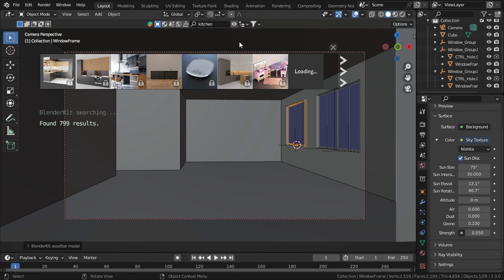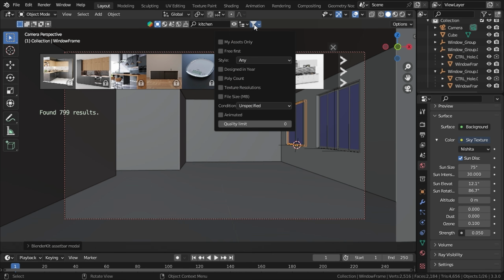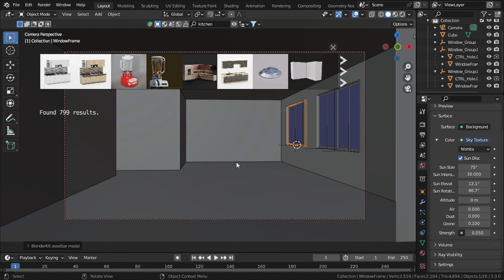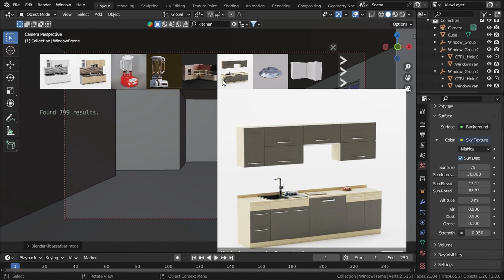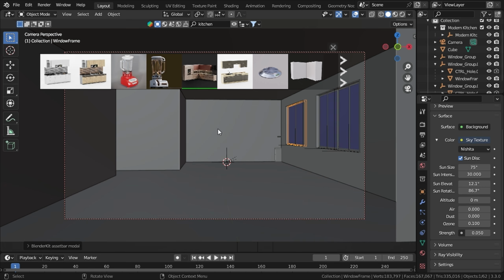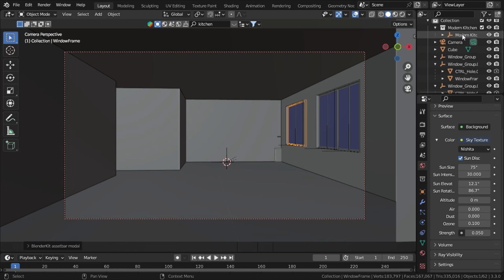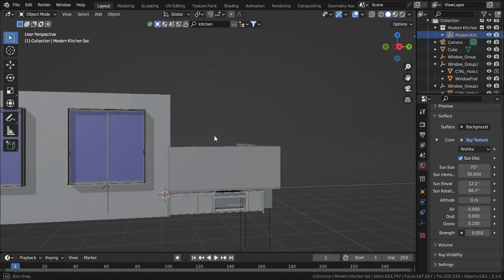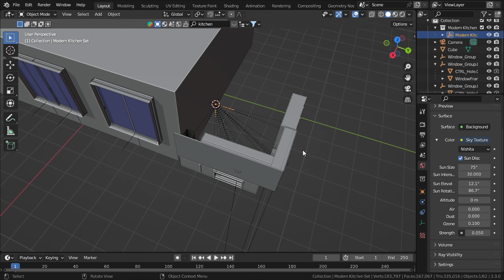and if you want free models you can click on Filters and check Free first. Now let's add in this modern kitchen in our scene. So let's Shift right click here to add in our 3D cursor, and let's select this one. Now it will automatically download the modern kitchen. Now you can see that it has been added in our scene, but it is way back.